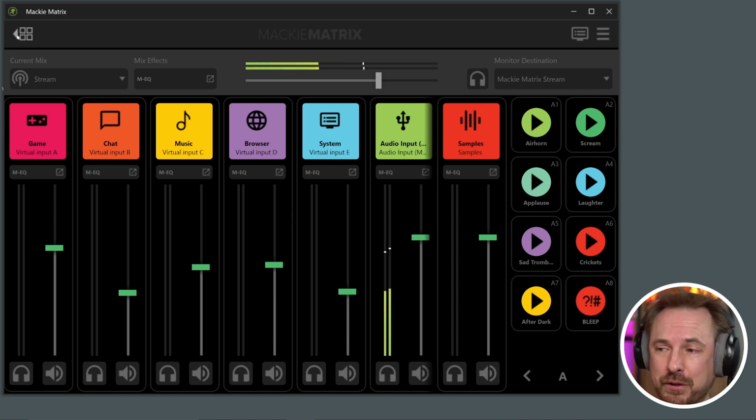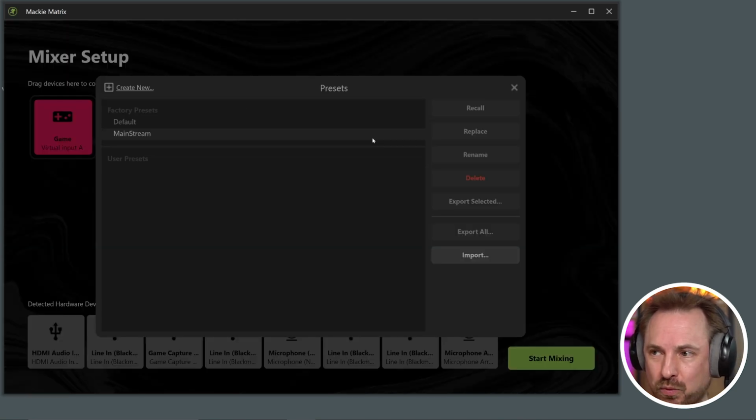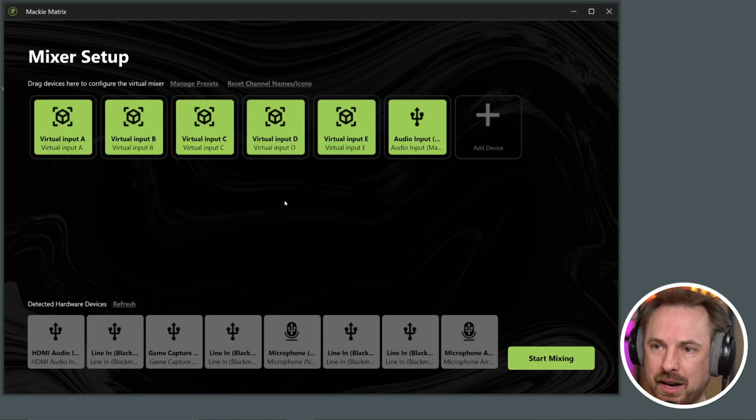If I click the squares at the top left of the Mackie Matrix, it takes me back to the original mixer setup, so I can play with that. I've got detected hardware devices, so all of the audio inputs I've got are all available for me right here. I can manage presets as well. If I want to make some new presets for my Mackie Matrix that I can instantly recall in the future, I can do it right here. And I can also reset everything to standard by clicking that, and it gives me a blank canvas to work with from scratch.